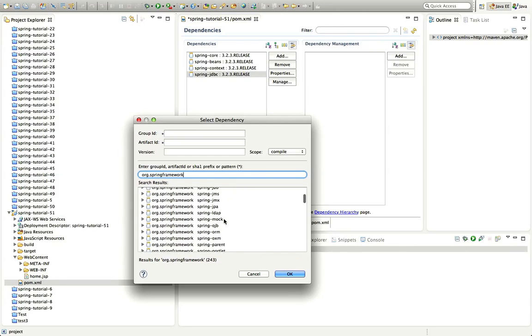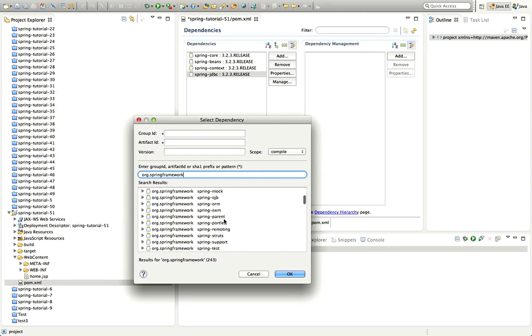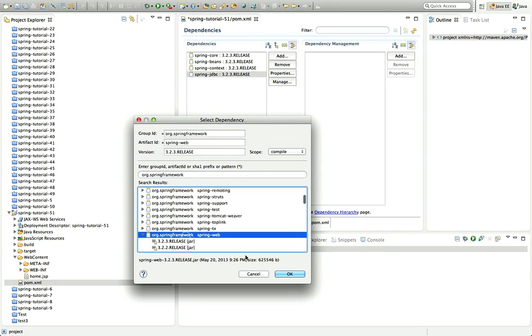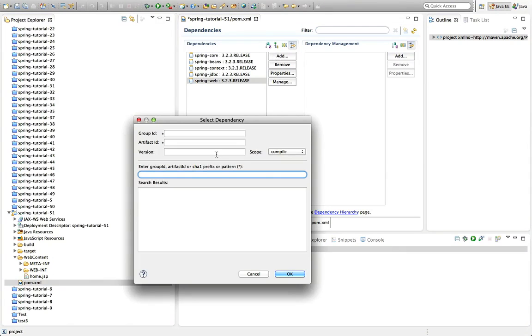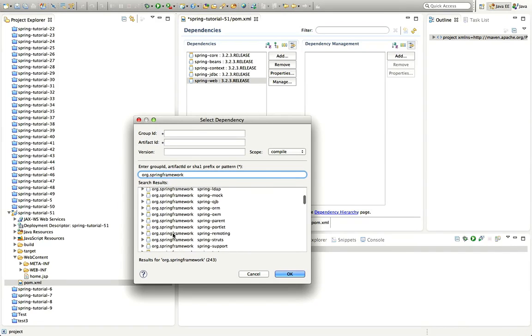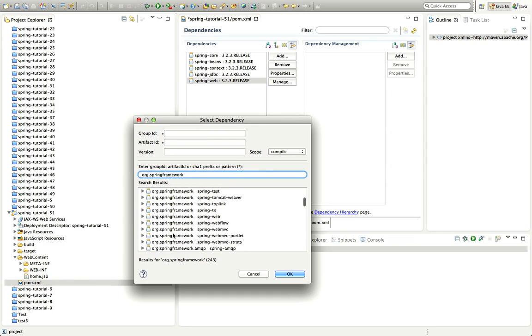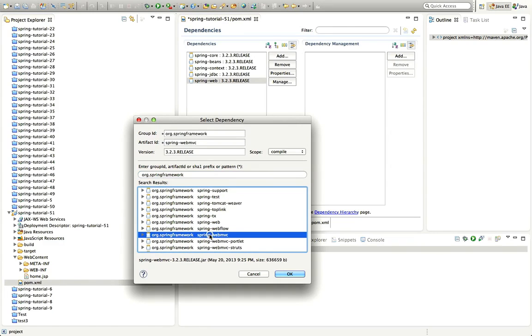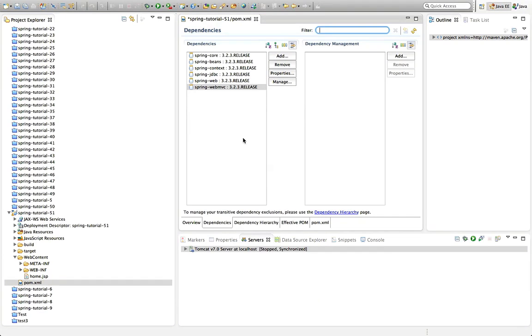I'm going to scroll down here and look for Spring Web. So here we've got Spring Web. Let's add that in. And I'm also going to add in the MVC jar. So if we look down here, there's a Spring MVC or something like that. Here we go, Web MVC, this one. So I'm going to add the jar for that as well, and save that. So that's all we're going to do in this tutorial.